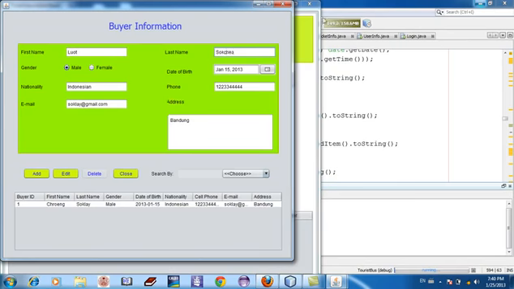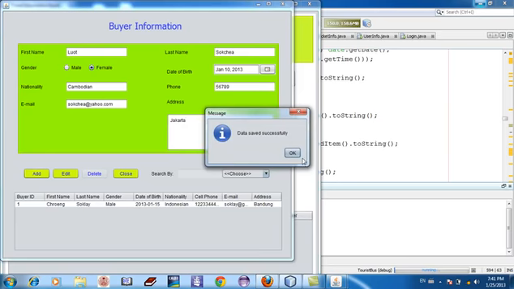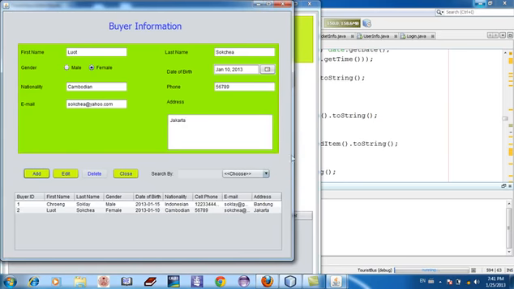Snap. And she is male, and nationality, and a phone number, and his email, and his address is Jakarta. And okay, add. Okay, data cell. Okay, add one more.